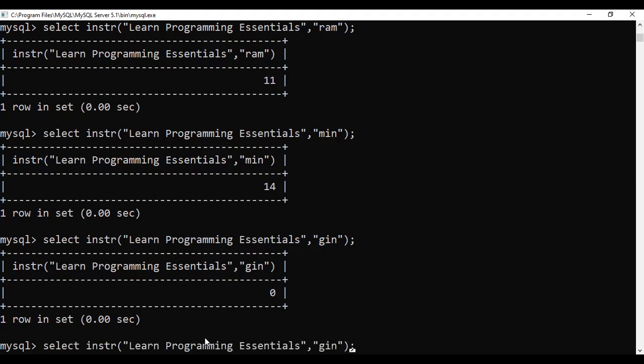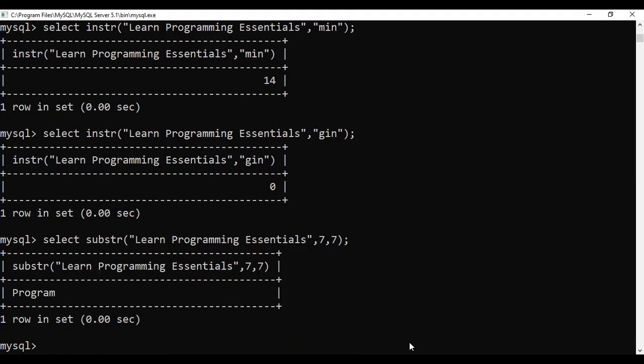Now, the next function is SUBSTRING. Substring means it will return a substring from the main string. We can write SUBSTR or SUBSTRING in full, or MID. Both are the same. The first argument is from which position you want to start. I just want to start from the 7th position, and how many characters do I need? 7 characters, so that many characters will be returned. So your output will be programming.